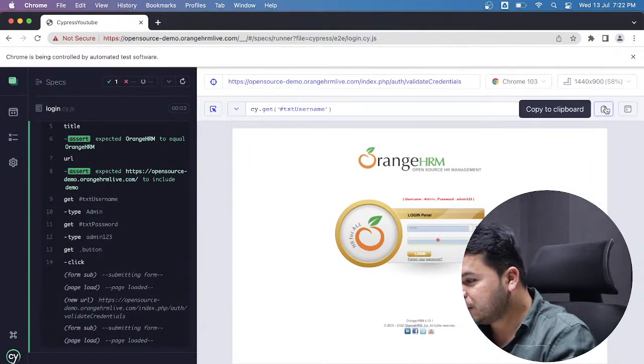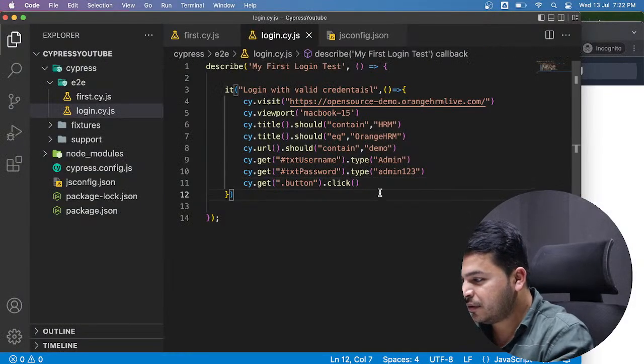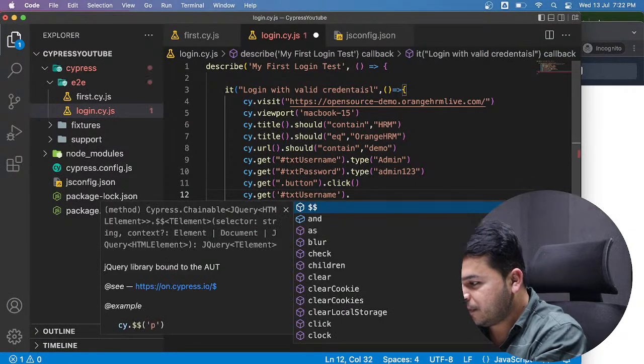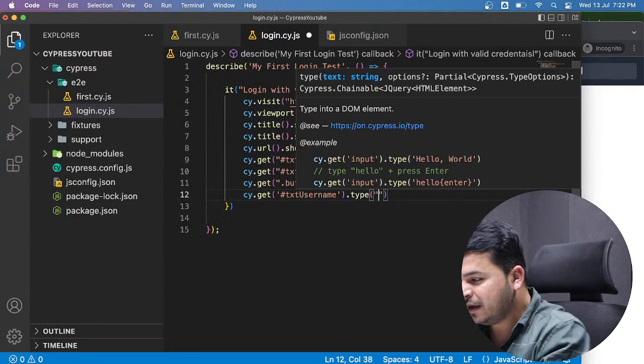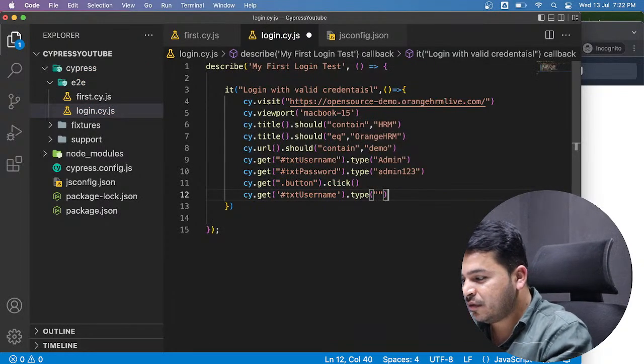So let's say I want to again interact with this username. You can see this option, copy to clipboard. I can copy and paste it here, and then you can type. See, automatically it has detected that it has a proper ID and it is allowing us to copy from the clipboard. Now I can continue again.